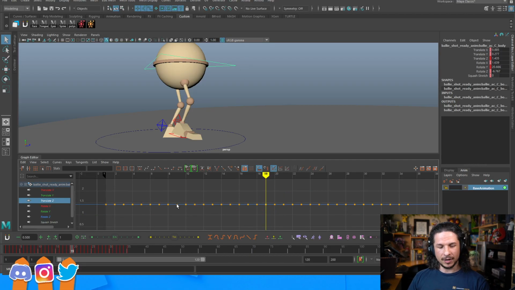Except this is a treadmill walk. This is my forward translation on the hips. There is none. The character is literally staying in place. So what do I copy? What do I use as my base to keep this character moving forward?